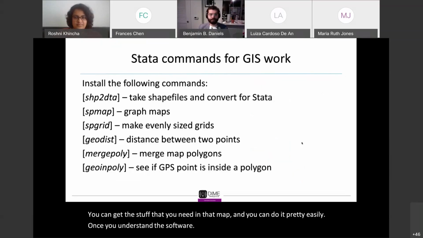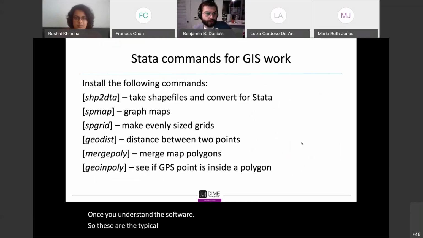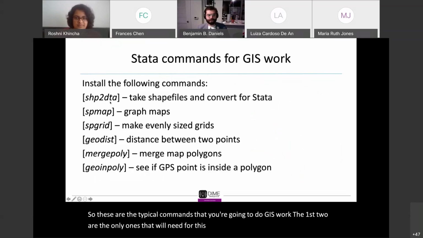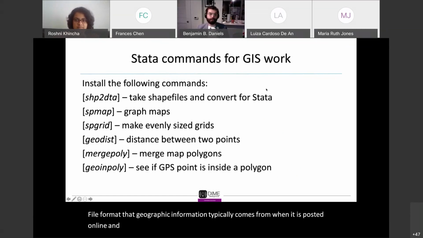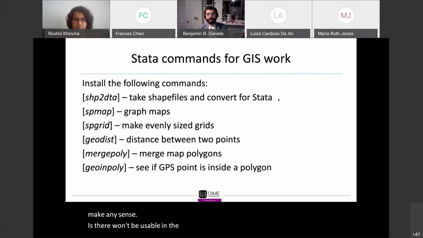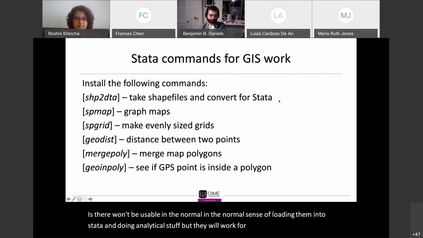So these are the typical commands that you're going to need to do GIS work. The first 2 are the only ones that we'll need for this session. SHP to DTA, shape to DTA, takes shapefiles, which is the file format that geographic information typically comes from when it is posted online, and converts that into Stata datasets. The datasets that you'll see won't be usable in the normal sense of loading them into Stata and doing analytical stuff, but they will work for plotting the geographical information.